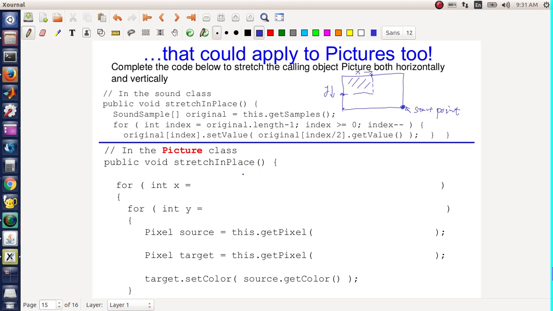So we now have a 2D structure instead of 1D, but the idea is very similar. I would say x equals this dot get width minus 1, so the last position, x is greater than or equal to 0, x minus minus. Similarly, y goes from the end, get height minus 1, y greater than or equal to 0, y minus minus. So we stretch in both directions. In other words, this point over here will go to that point.